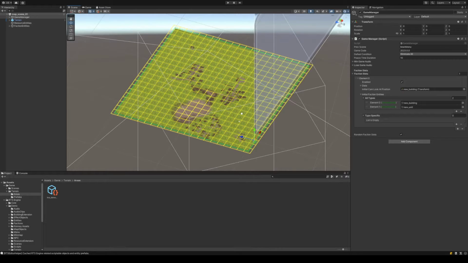Alrighty. I think at this point I'm just gonna move on to creating some buildings. Maybe we'll create one building.